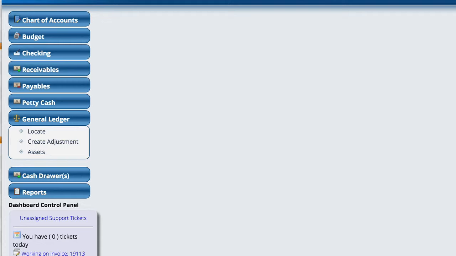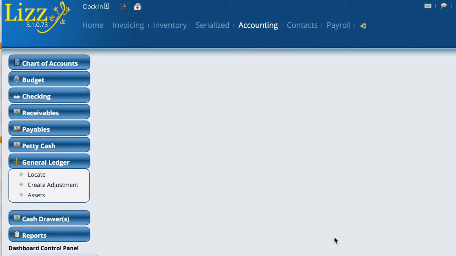So we definitely want to make sure that when you get started with Lizzy and you start going through all of these conversion processes and getting up and running, that on day one we begin writing checks, paying purchase orders, writing our expenses. All of that stuff needs to be done on a daily basis through the system.